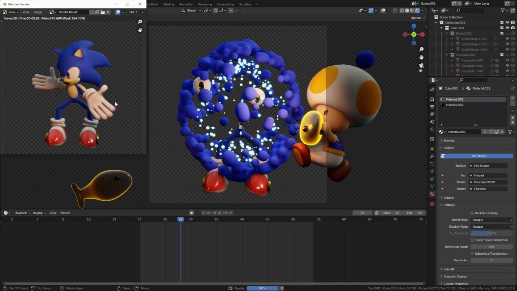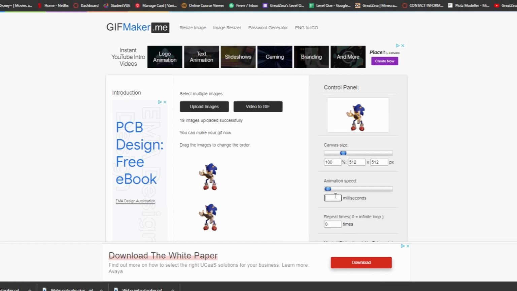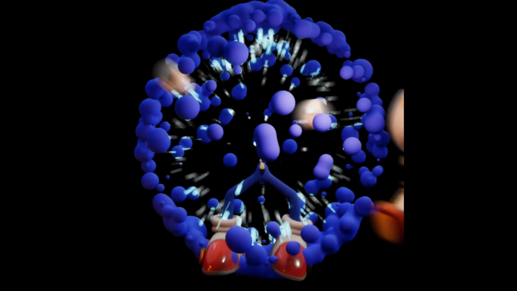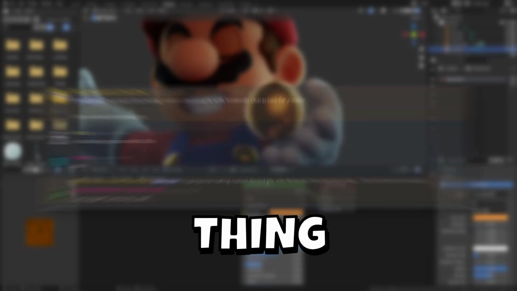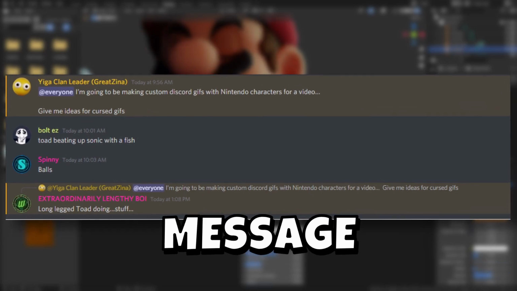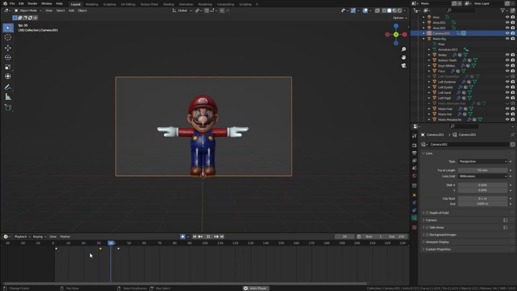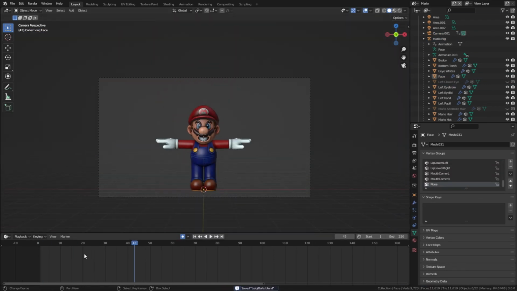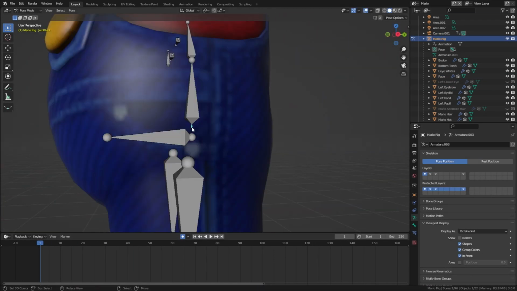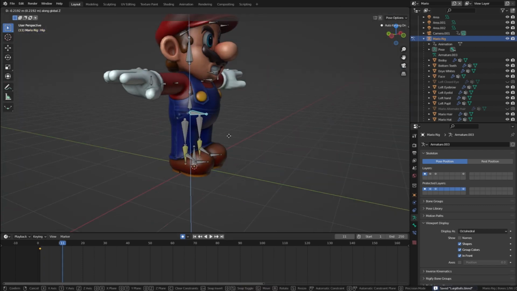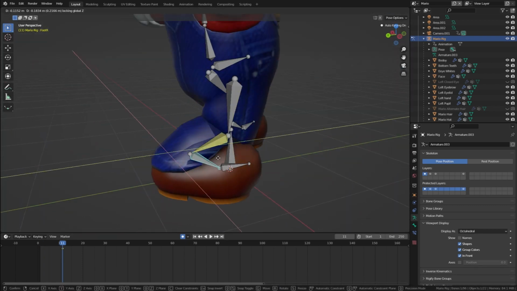Once everything was perfect, I rendered the images and put them in an online GIF making website. This looks terrible, but I think it's the good kind of terrible. The next thing to design was the ambiguous message of balls. I honestly didn't know what to make for this one, so I decided to just make something really random and hope it looked cool. I'm a lazy bum, so I reused the Mario model from a different project and brought it into here. I altered Mario's pose and expression to make him look really pissed off.